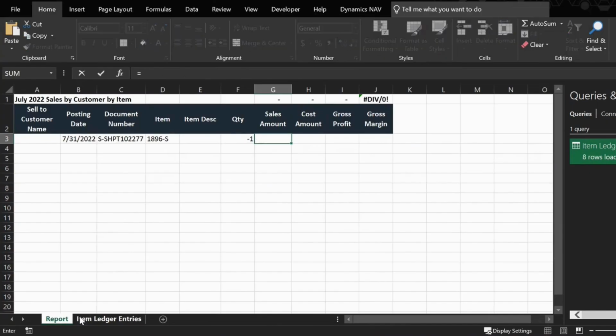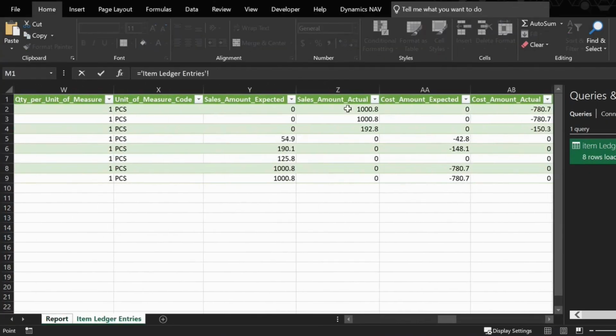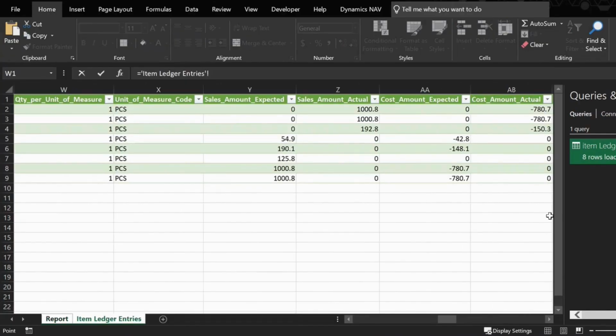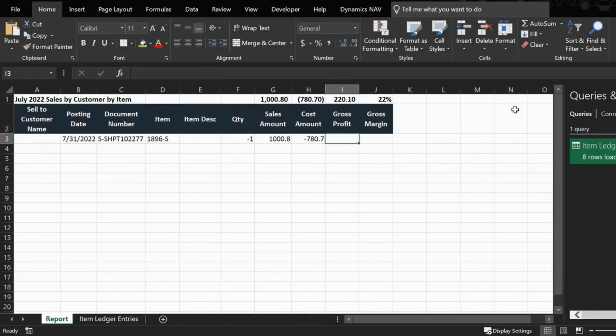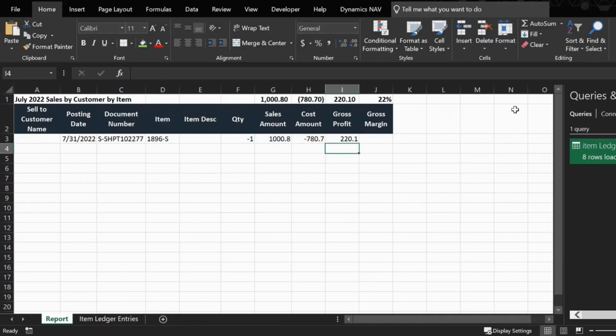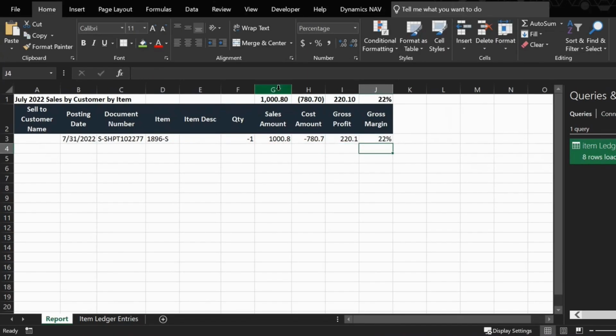We're also going to grab sales amount actual and cost amount actual. So there's expected, there's actual. We definitely want the actual. And then I'm going to grab the cost amount actual. From here, we can do a very simple gross profit calculation. So sales plus the negative cost amount would give us gross profit. And then we can do the gross margin by taking gross profit divided by the sales amount. We can do some additional formatting here, make it pretty, but for now, this looks good.